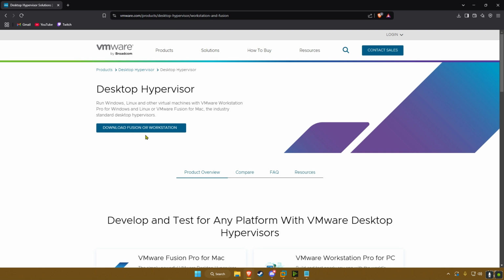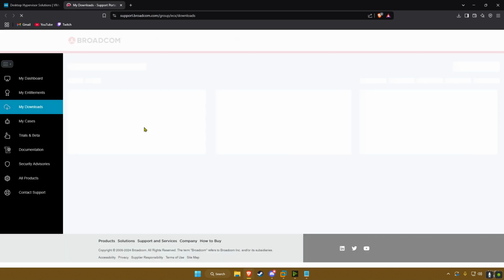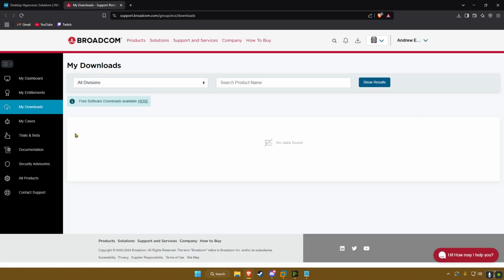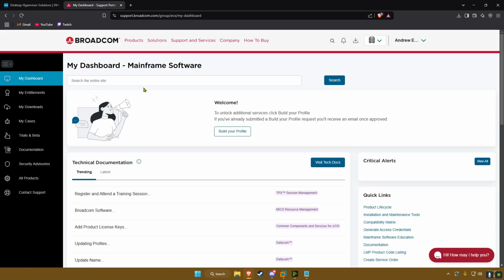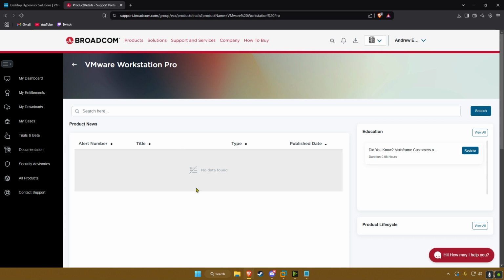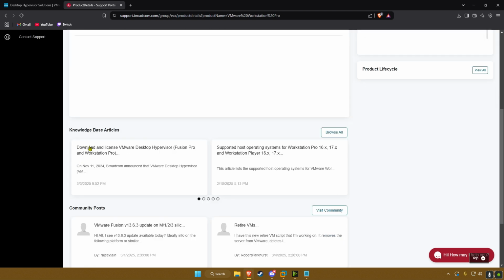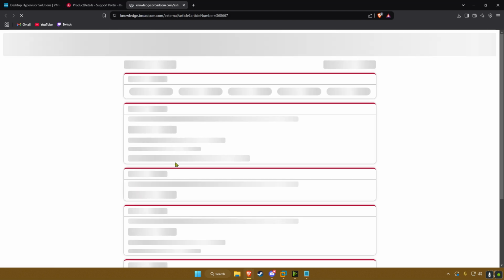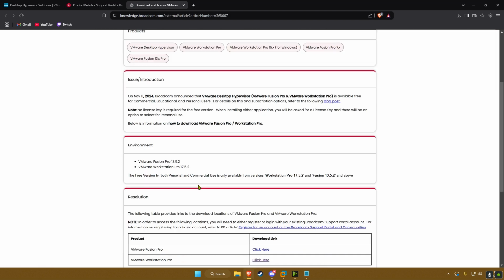VMware has changed a bunch throughout the years, and now it's very hard to download, so I'm going to give a quick, easy tutorial. So go to VMware's website, and then it's now hosted by Broadcom. We're going to click the download, and then it takes you to nothing. So we're going to go to dashboard, and we're going to type in VMware, and then Workstation Pro. And then it also takes you nothing, but if you scroll down here, we're going to click on one of these articles, which will take us to the right place.